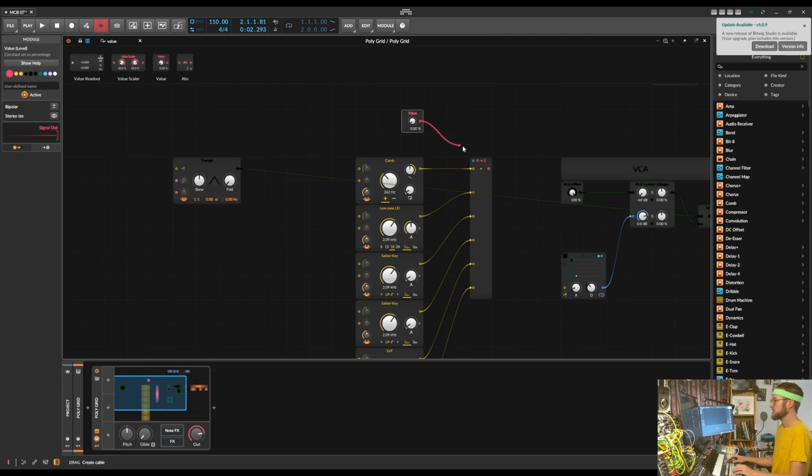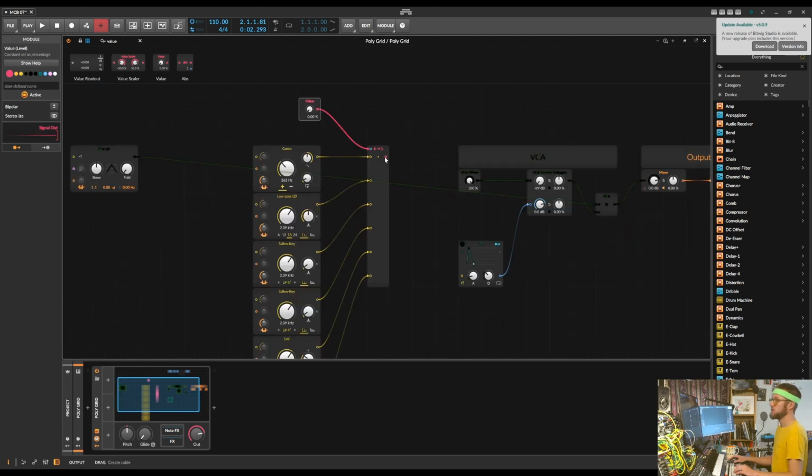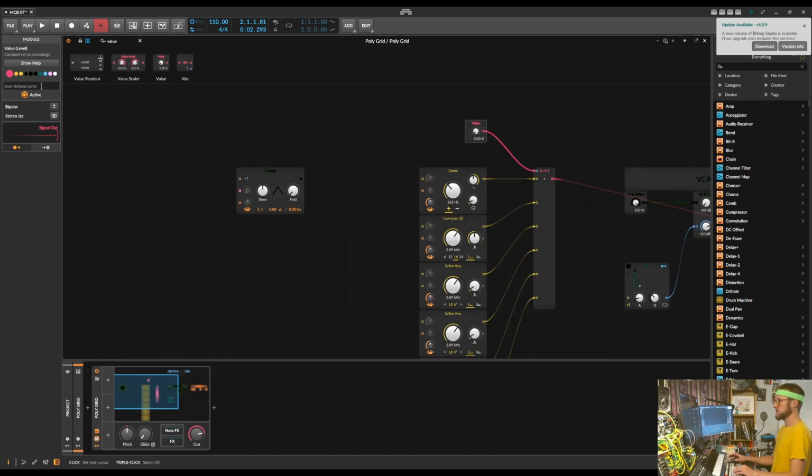I'll take a value, connect it to the CV input, and as I change the value, you can see that a different input is being selected to be sent to the output. And that output is going to be sent to the VCA's input. So it'll disconnect the triangle wave. Give this control a name.